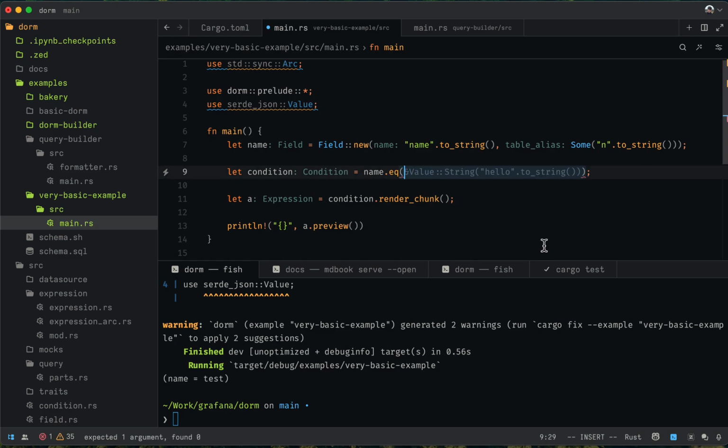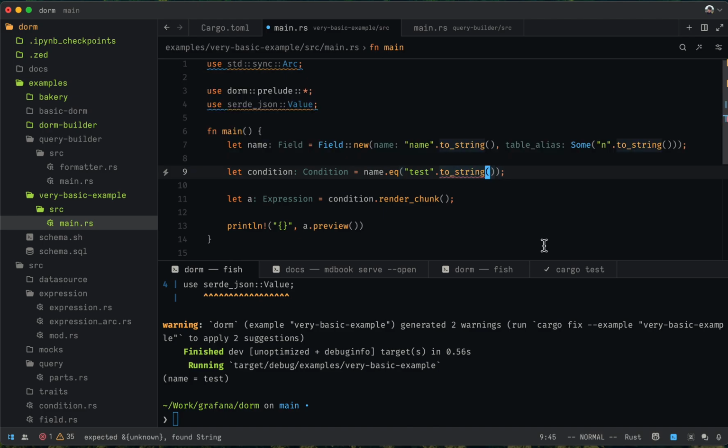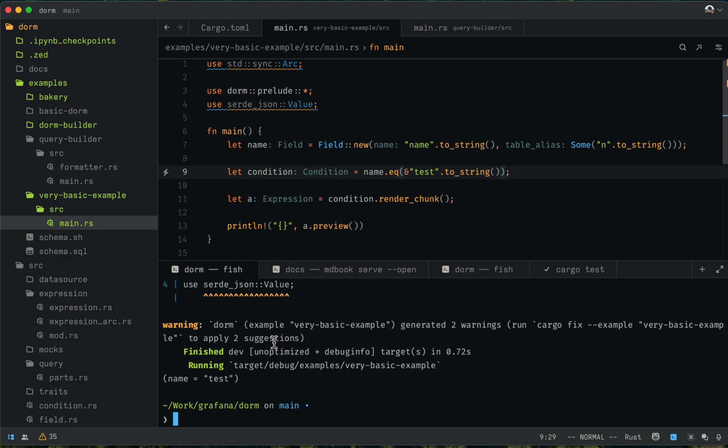But in test to string, and then we pass only a reference to that. Yeah, you see the difference? So if we're saying that the name equals expression, the expression just renders without the quotation marks, but if it's a string, then there are quotation marks.